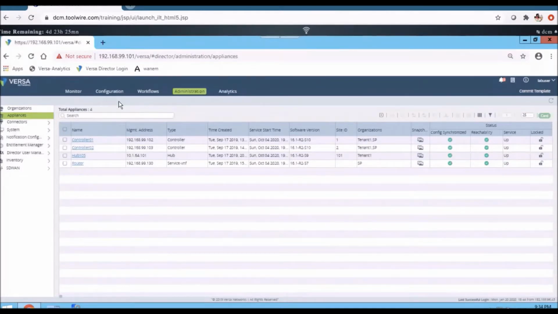The two workspaces, configuration and workflows, are mostly related to the branches or the hubs, in fact the CPEs. We try to create the workflows, the configuration, the templates, and a lot of objects related to the branches configuration. So these are the main workspaces on the director.